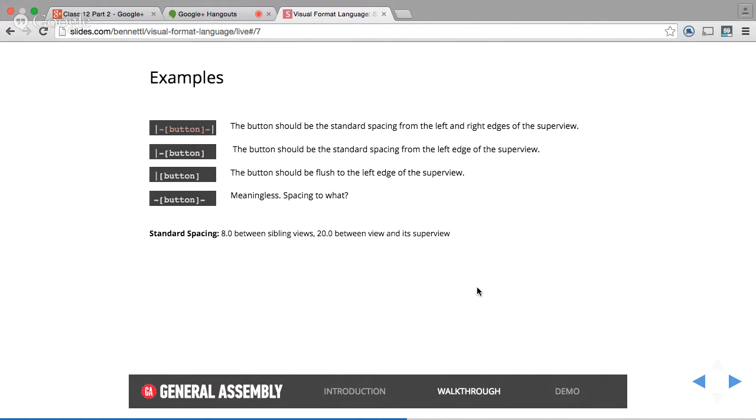And this is an invalid visual format language syntax. Basically, you don't have anything relative to pin this to, so you're basically pinning this to nothing, and your program would probably crash. So do those three examples make sense to you guys? Yeah. Cool.